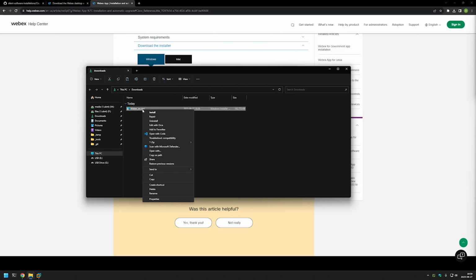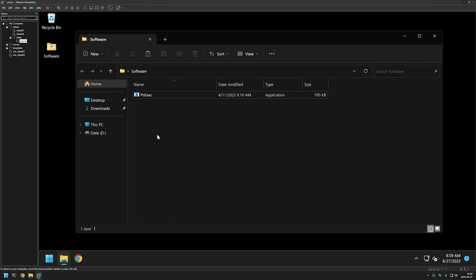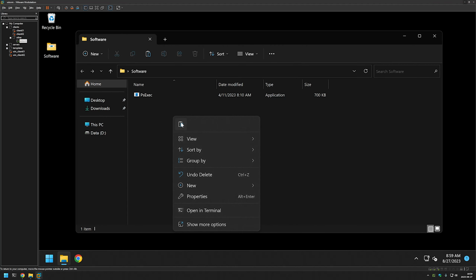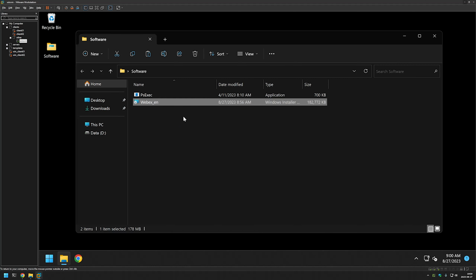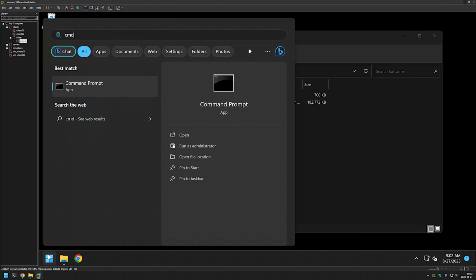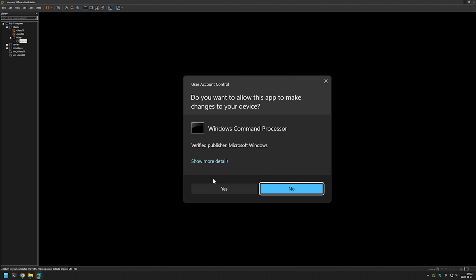So I will copy this file, then go to my VMware Workstation where I have this virtual machine prepared, and I will paste the file into this folder. And as you can see, also here I have my psexec executable that I will use to start the installation as a system account. So now the next step for us is to launch CMD. And make sure to run it as administrator.